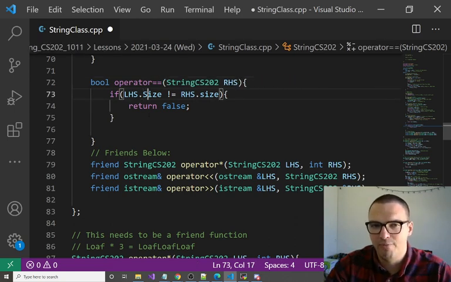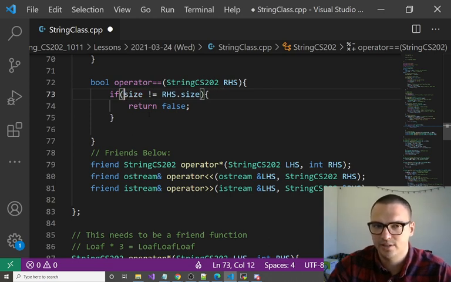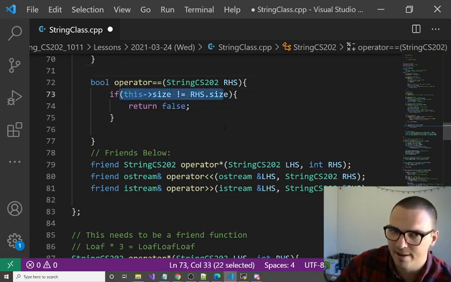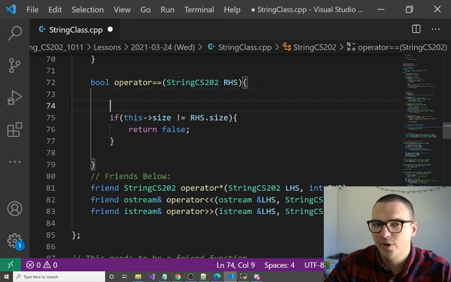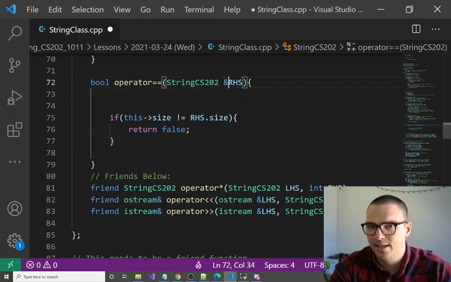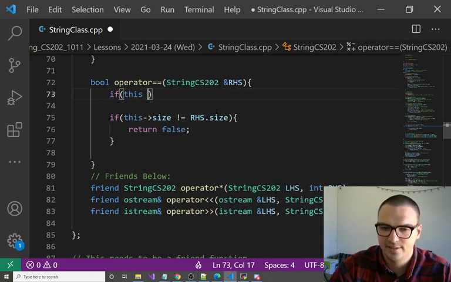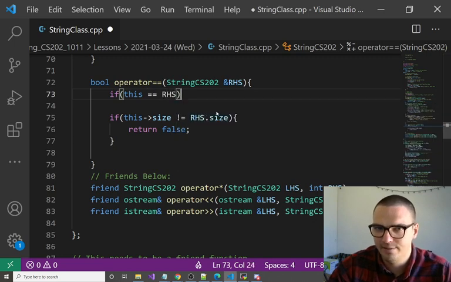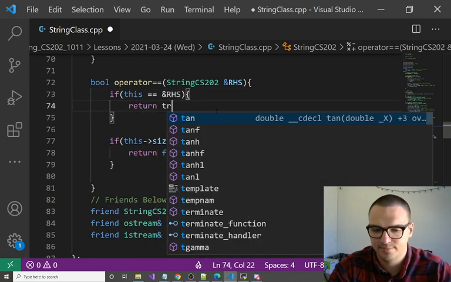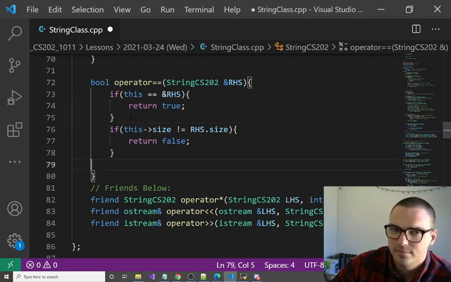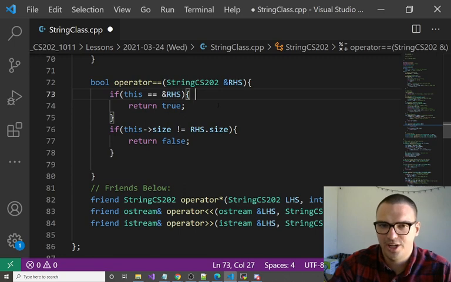And whenever we want to reference that left-hand side, we can just type size like so. Or we can say this size, right? If you want to be picky about that. You know what you could also check is if we pass this in by reference, we could say if this equals the address of the right-hand side, then they're the exact same thing, right? So here we'll check for same object.